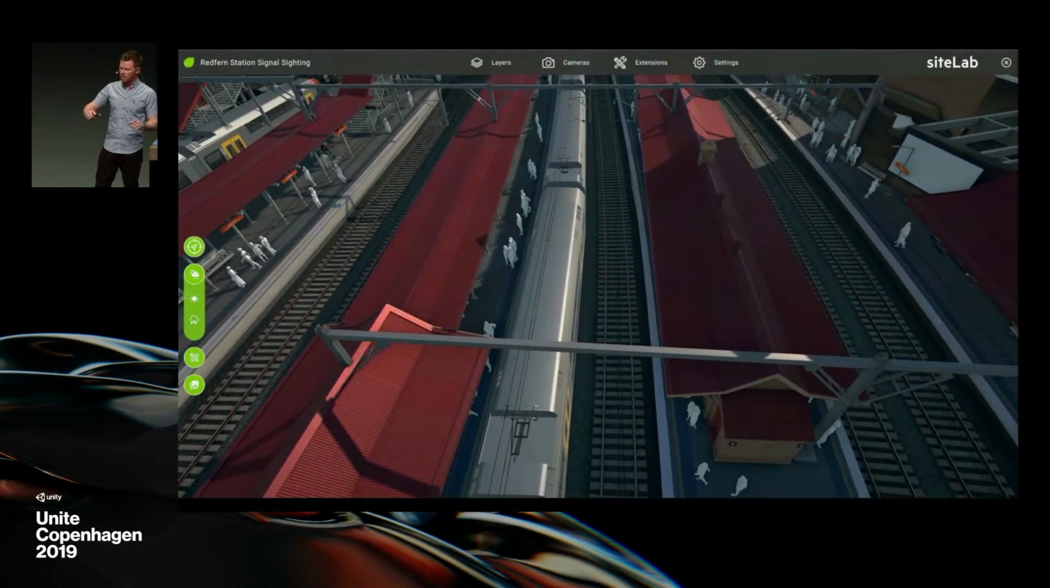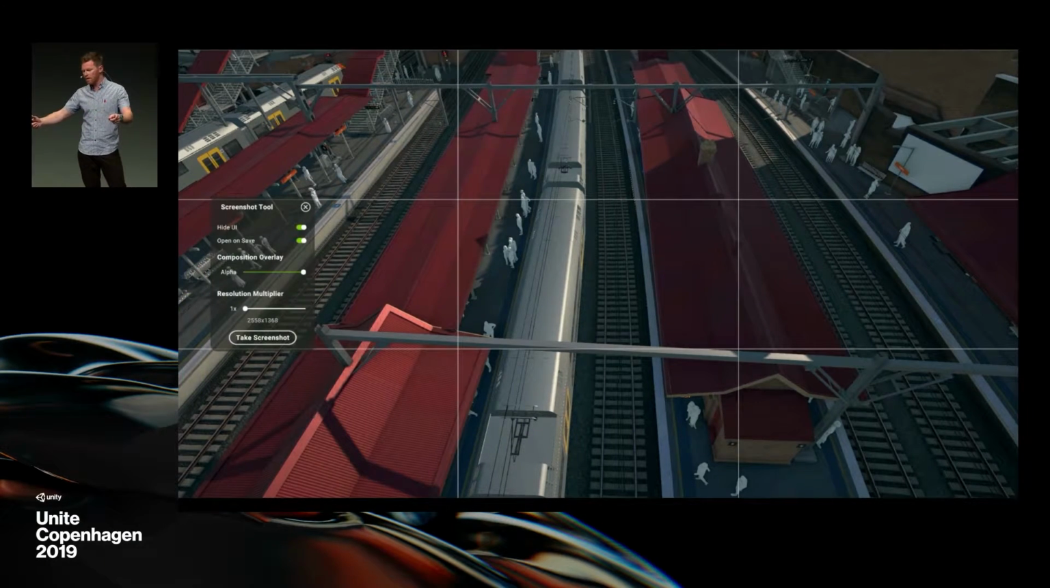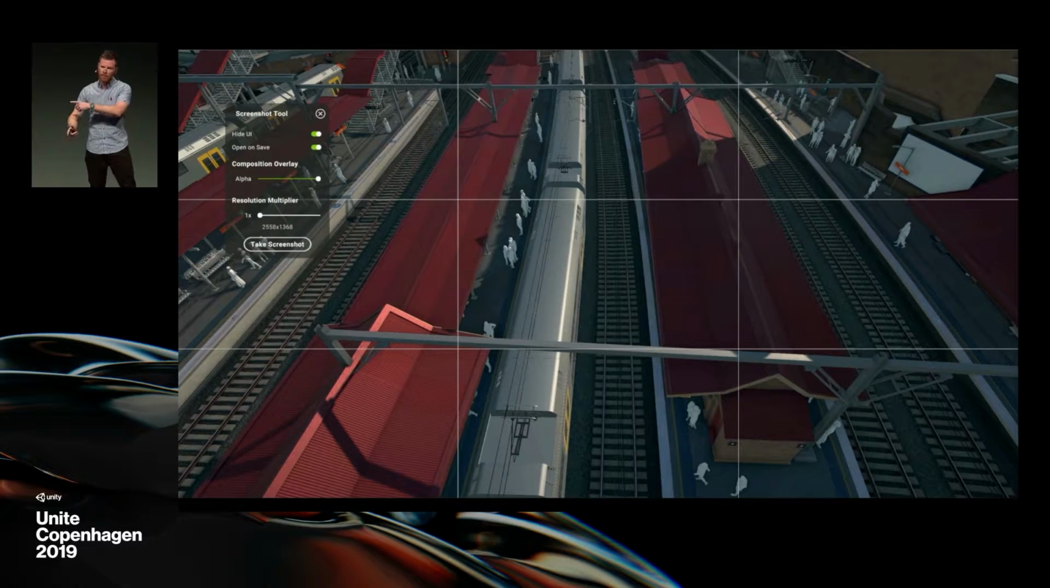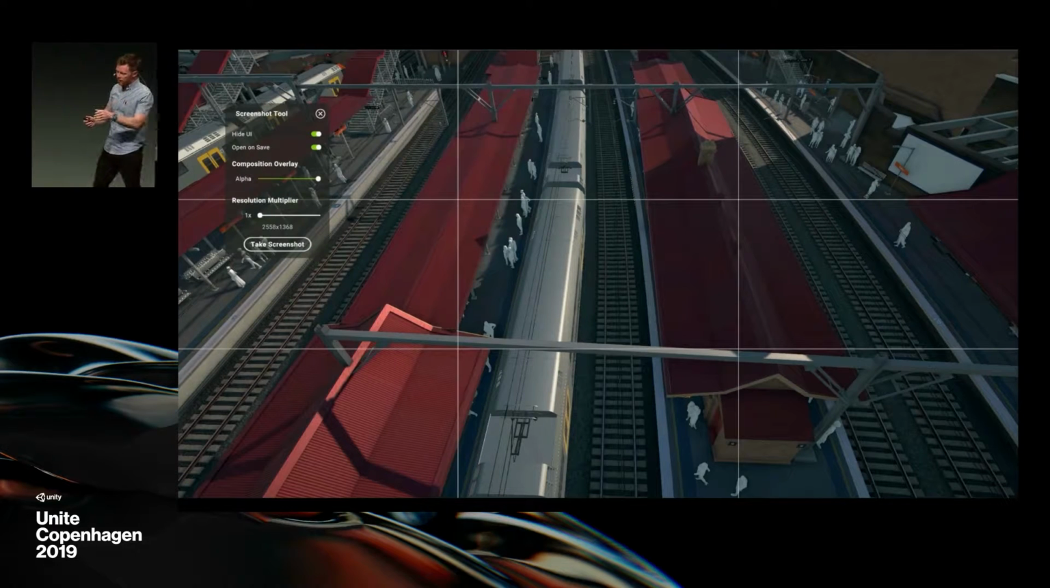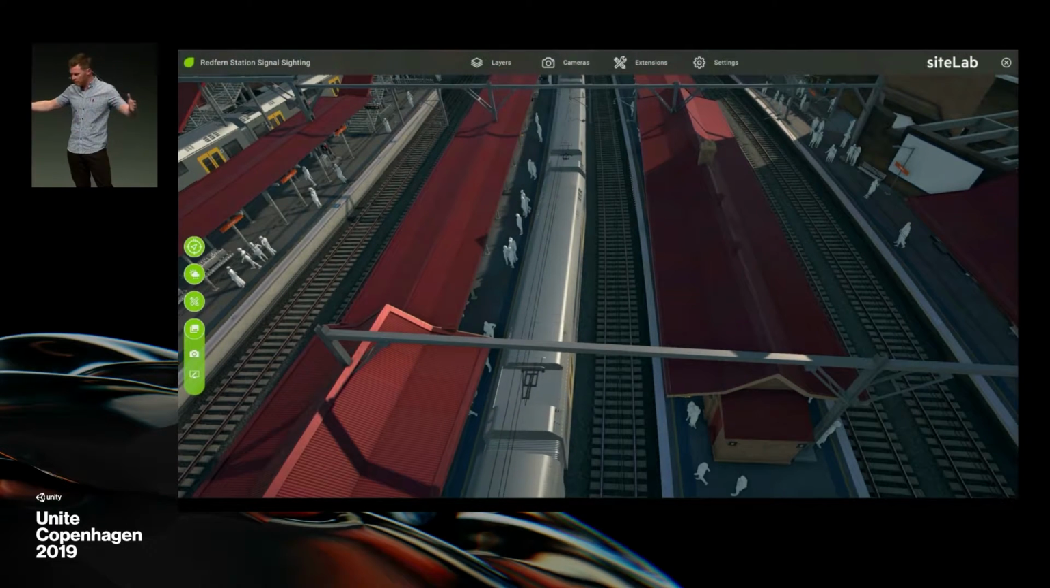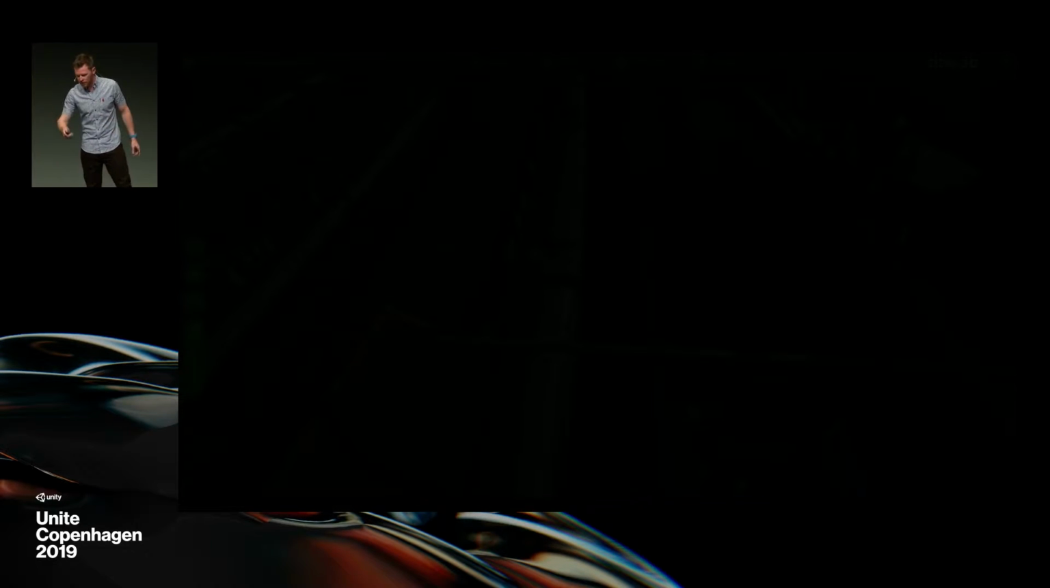We also have measurement tools, which is the next one. At the moment, it's pretty limited to just linear measurements and area, but we're building on that. And then we have screenshot tools where you can take screenshots, either show the UI or hide it, make different size resolutions, and also things like marking up the screen as well.